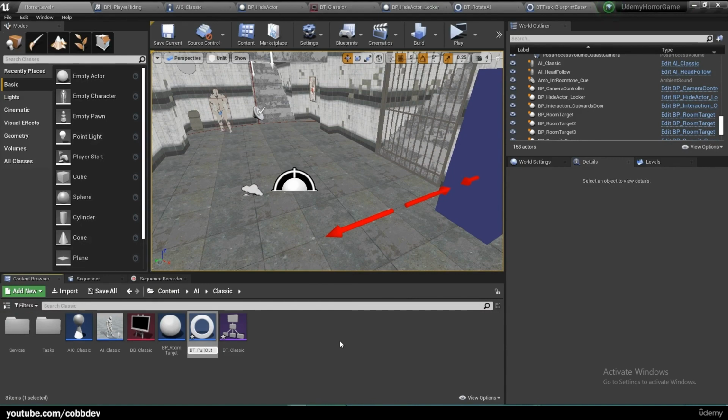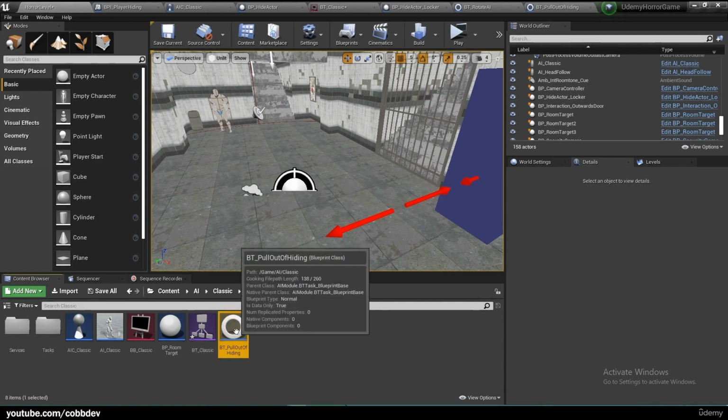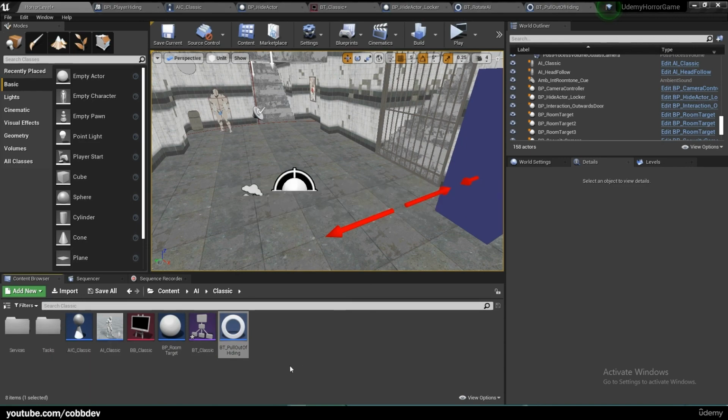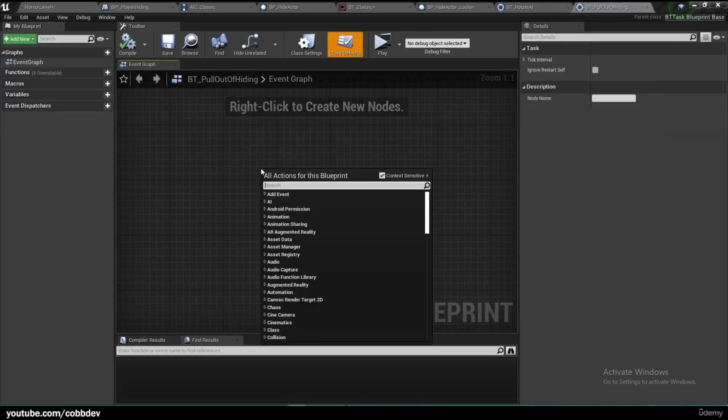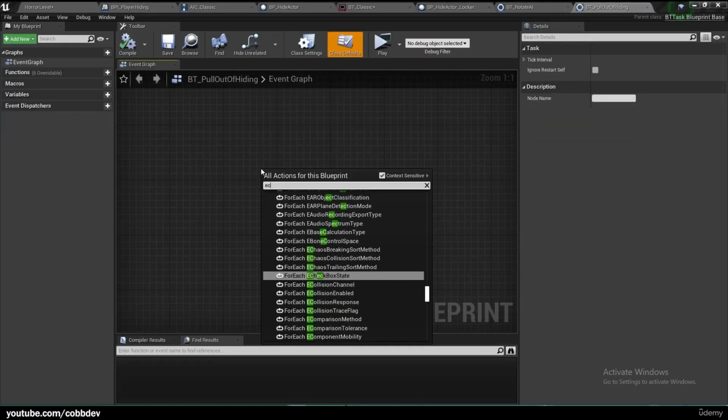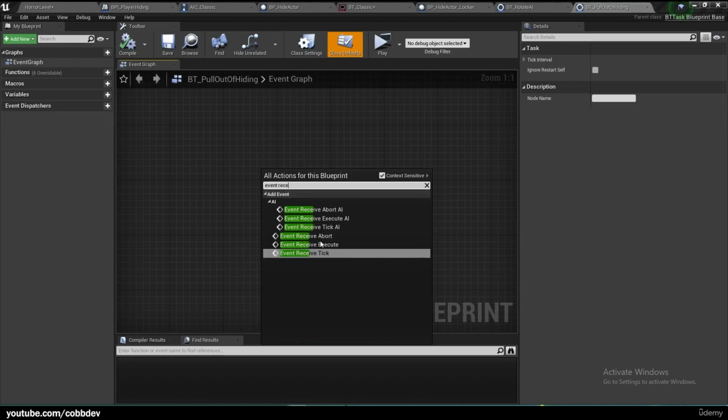Pull out of hiding. Into tasks. And event receive execute AI.